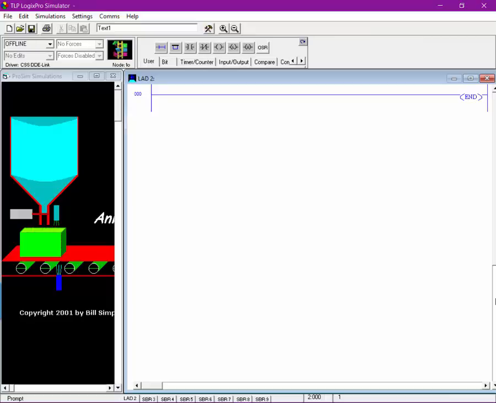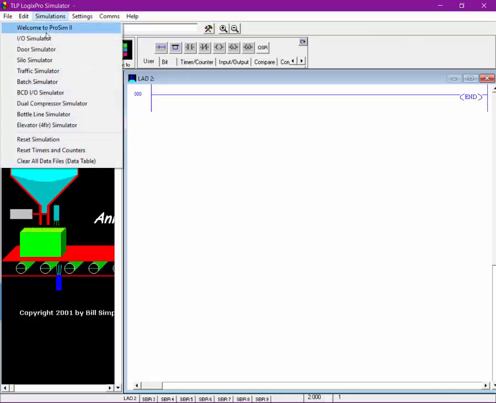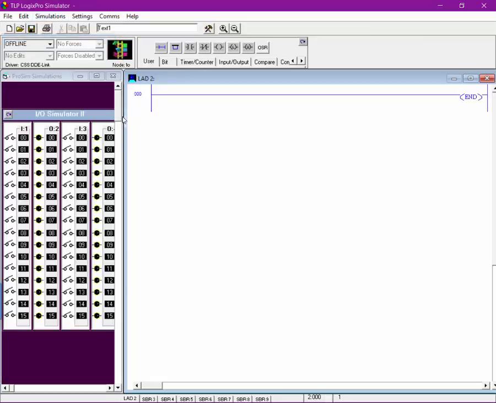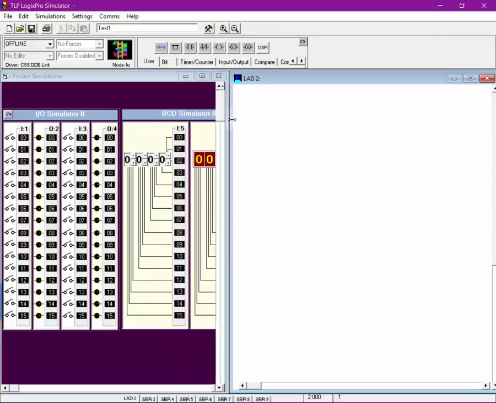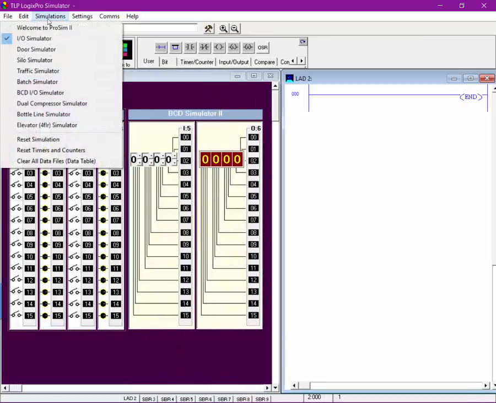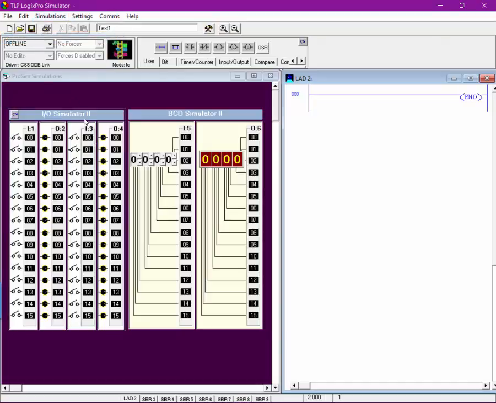So first thing I'm going to do is, normally if you're going to run this software the first time, you want to have what's called the I/O simulator. The I/O simulator gives you access to all the input switch ports and all the outputs. Now this particular software gives us, it looks like, 2 input modules, each with 16 inputs, and 2 output modules, each with 16 outputs. So that gives us 32 inputs and 32 outputs for any design we want to do.